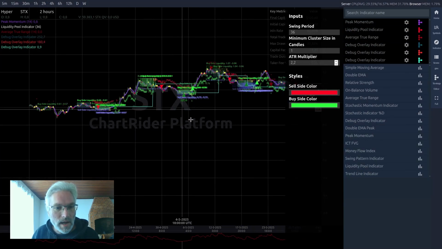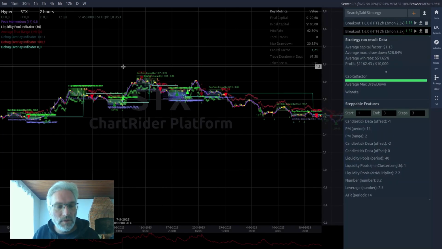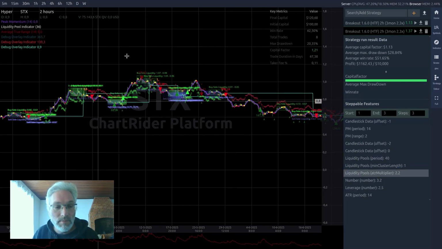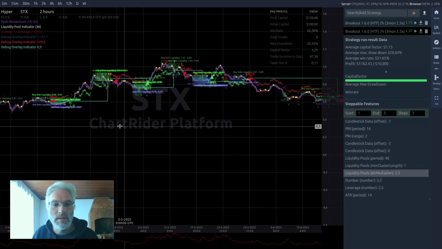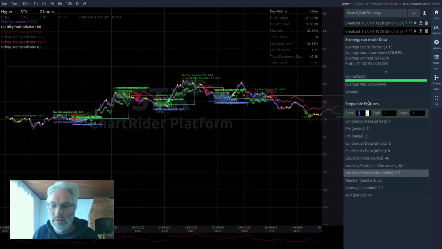Now, when I have my strategy in place, when I want to know which ATR multiplier value, because I multiply the ATR with some value, is best for my set of symbols in my strategy, I can just go here, put a start value, let's say 1.5, and the end value 2.5, and I do 11 steps.